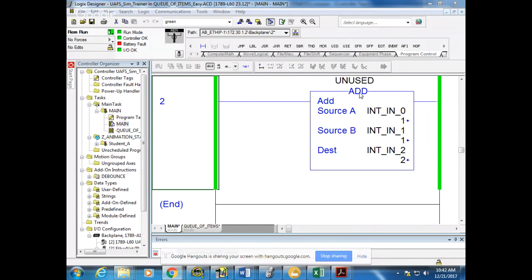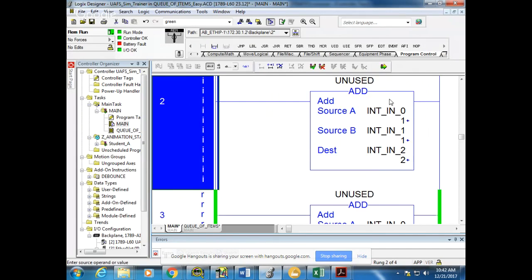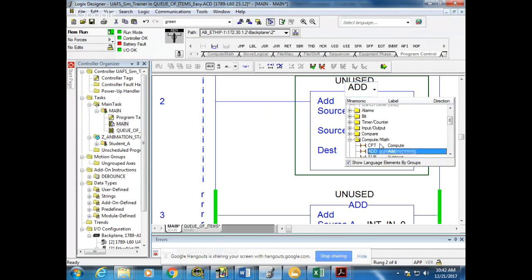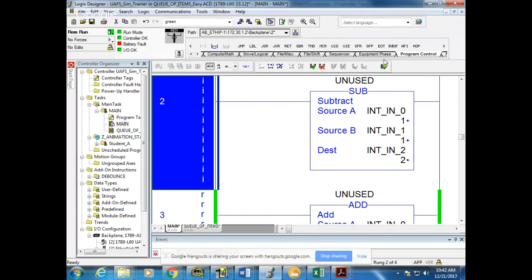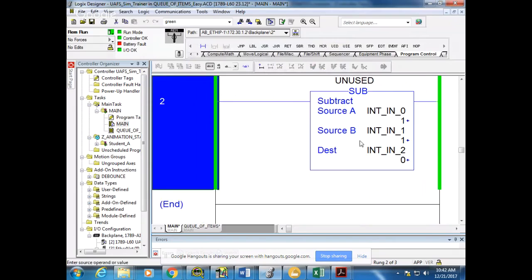Showing how it's being used. We're doing addition. So here is 1 plus 1, and these two integer files equal 2, right? So if we want to change that, we can simply go to subtraction. And so 1 minus 1 is 0.